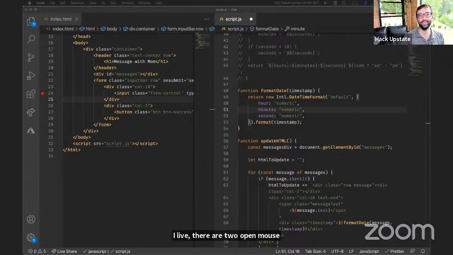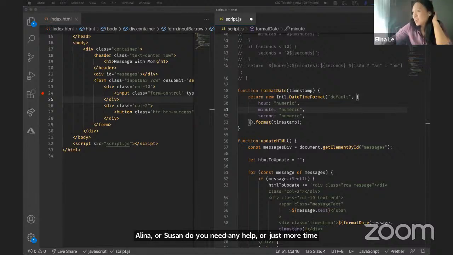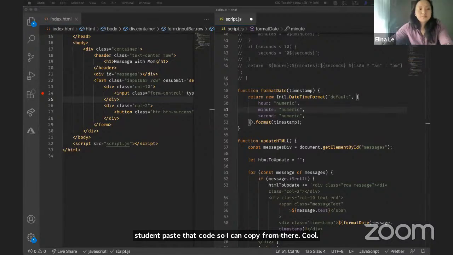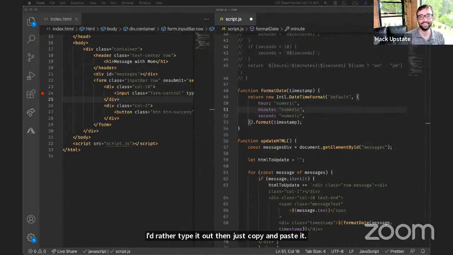Alina or Susan, do you need any help or just more time to work on it? No, I just need more time to type, but I got it on the student pasted code, so I can copy from there. Cool. I'd rather type it out than just copy and paste it. Susan, do we need to report murder? Okay.